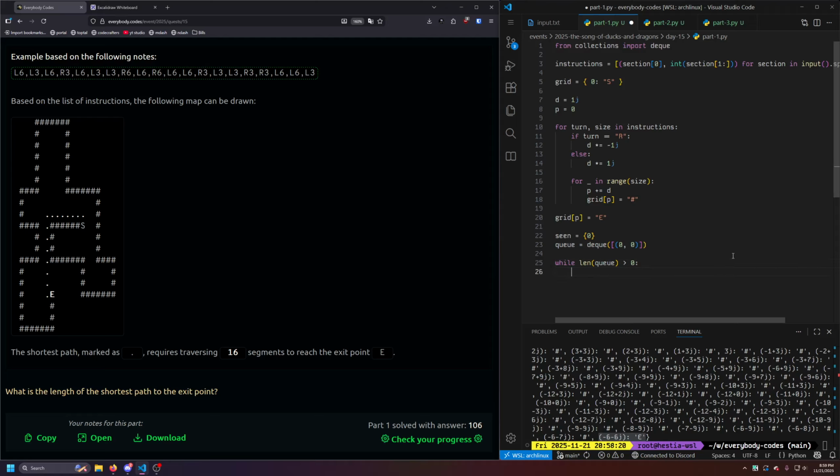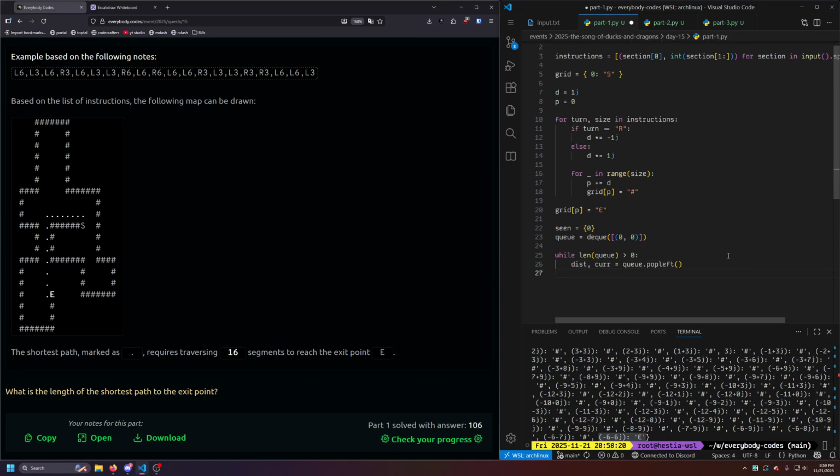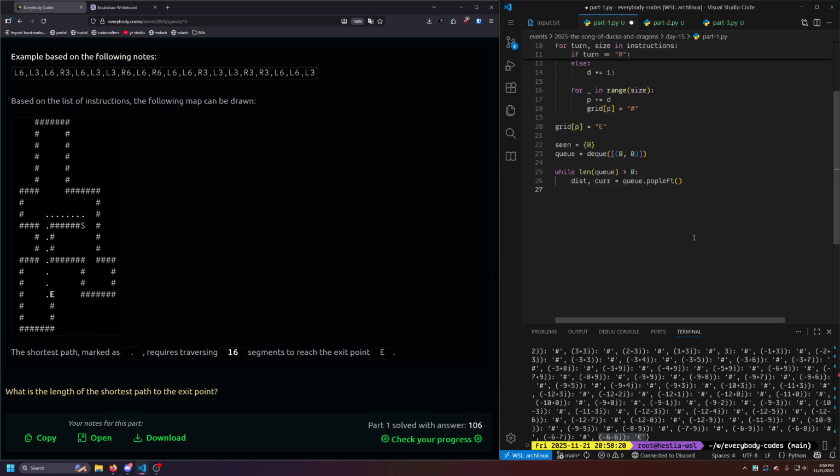So while the queue is not empty, we'll get the distance traveled and the current coordinates by popping from the start of the queue. And then we'll look at all of the neighbors. So for neighbor in current -1, that's the value to the left. Current +1 is the coordinate to the right. That's the value below. And that's the value above.